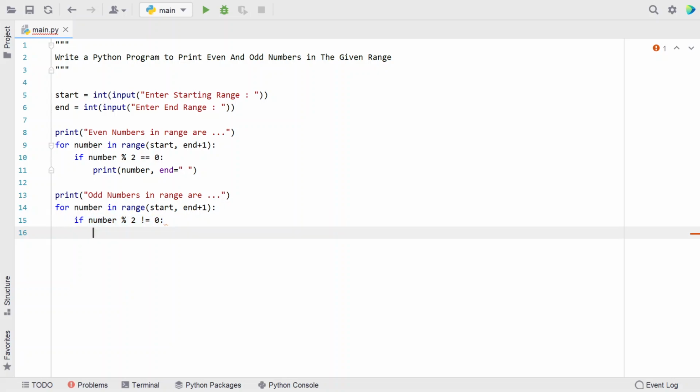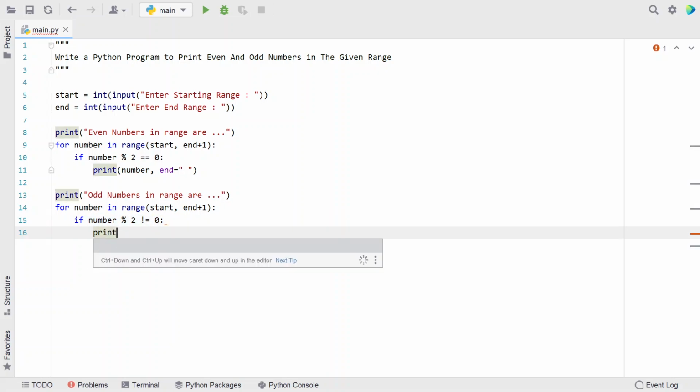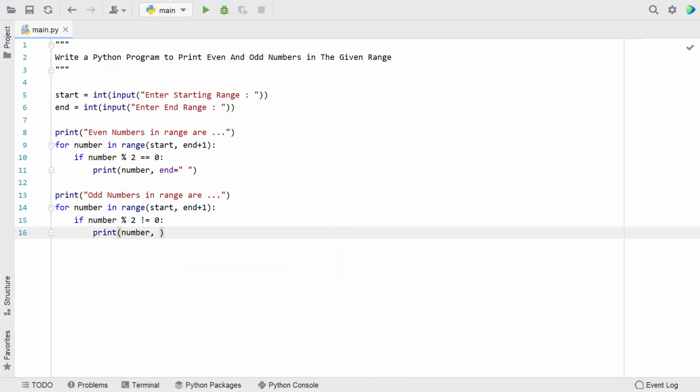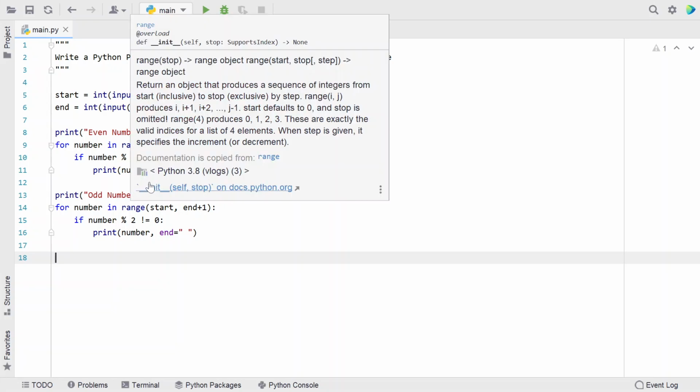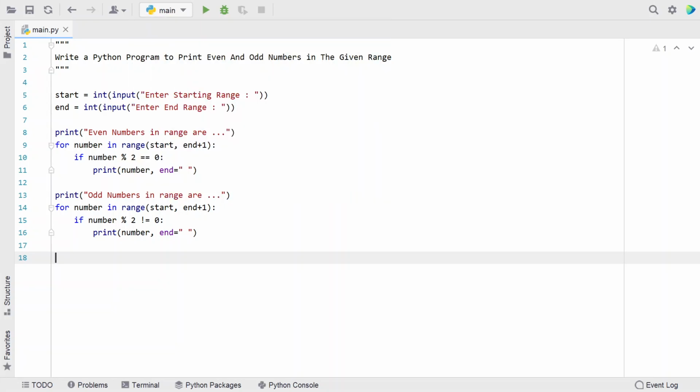So now we'll be printing the odd number. So let's use a print function and print the number side by side. So this is the code for odd numbers. So this is a complete Python program to print even and odd numbers in the given range. So let me execute this and show you how it works.